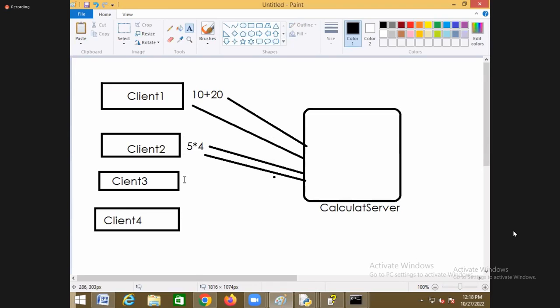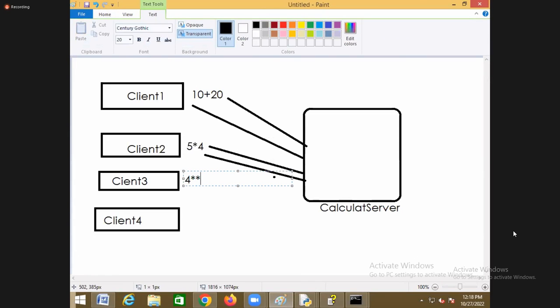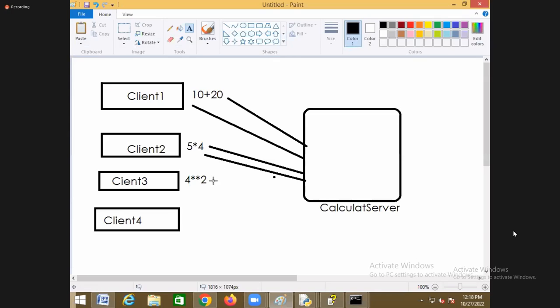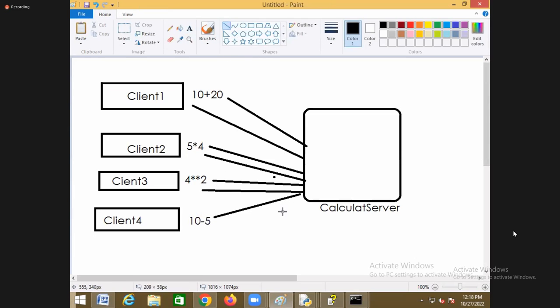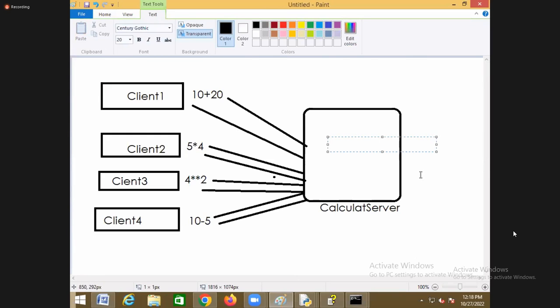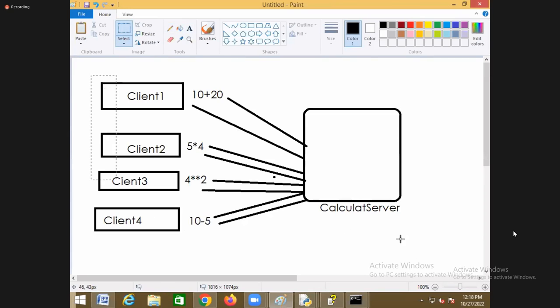Client. And client 3 wants to find the power of a number, so 4 to the power of 2. Then this request is sent to the calc server, and it will find that out and send it to which one? Client. Now client 4 wants to do some subtraction. This request is sent to the server, and the server will do that operation and send the result to which one? Client. So it means calc server is doing how many operations? All mathematical operations based on the request which is sent by which one? Client.